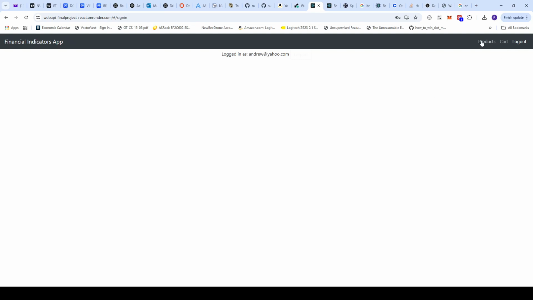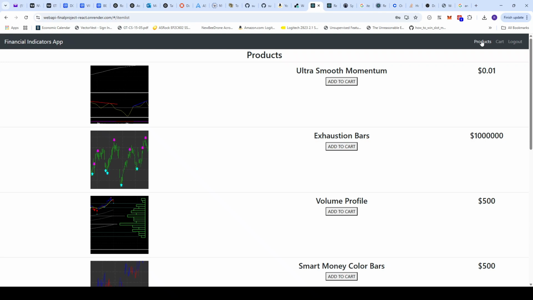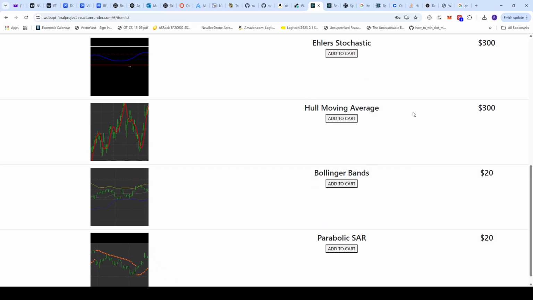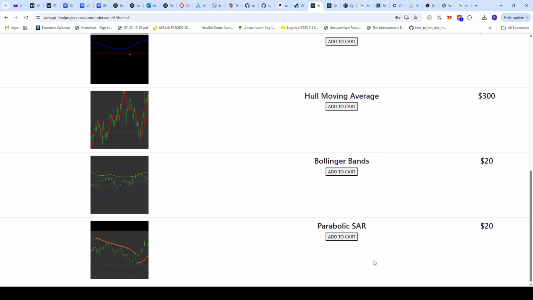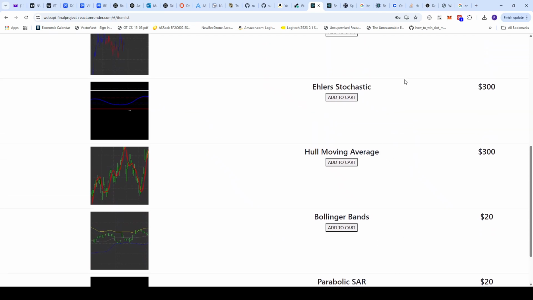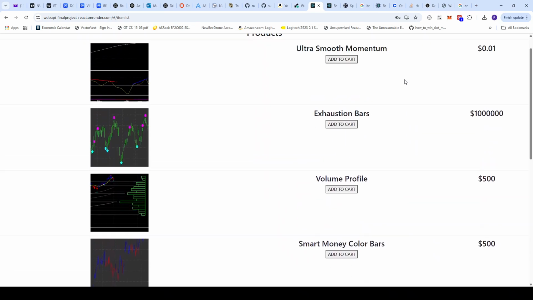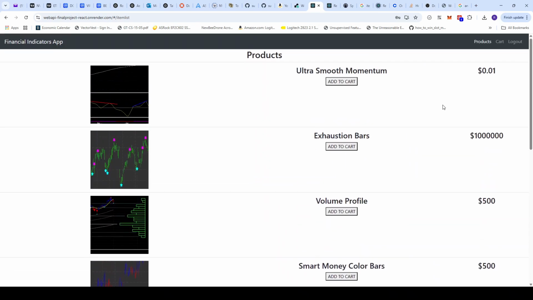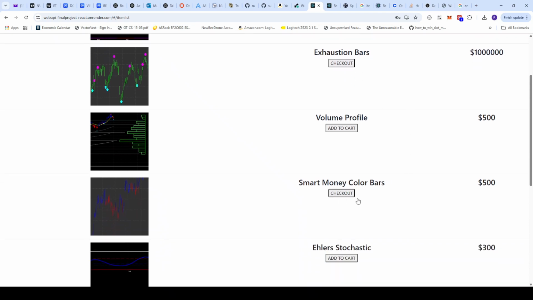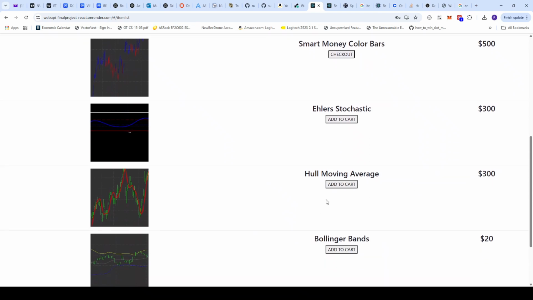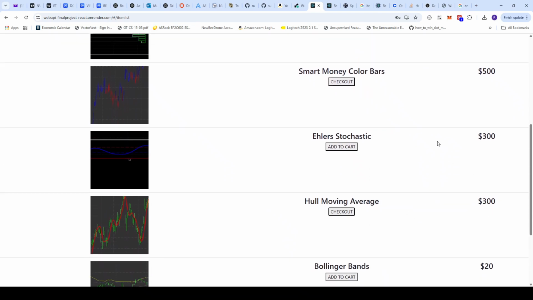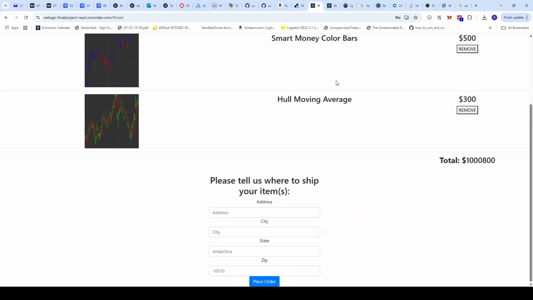So I'm going to go ahead and go to the products page. You can go to the products. You can see all the financial indicators that I have. Let's see, one, two, three, four, five, six, seven, eight. Eight indicators. When you select one, it allows you to go to checkout. Select another one. You got the prices, add to cart, and let's go ahead and check out.